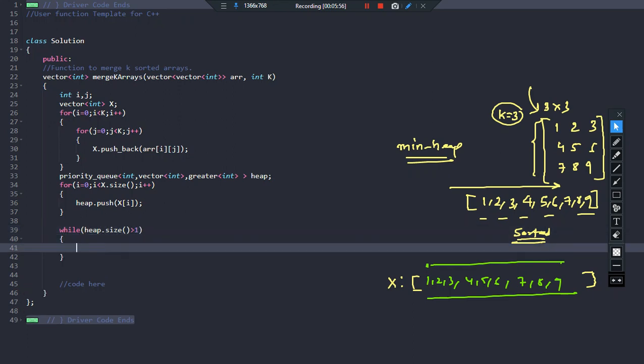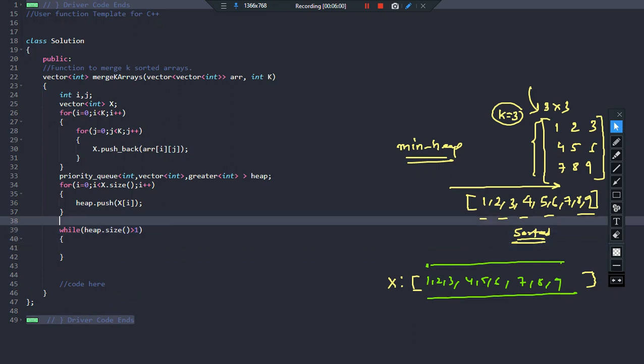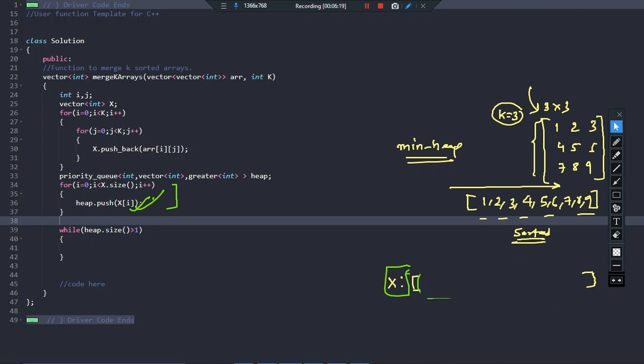As long as heap.size() is greater than 1, first of all, whatever elements were stored in this vector x, all of them have been used to create the heap in this particular code section. So now you don't require these elements anymore, because they have already done their job. I have created the heap with them and the data are preserved there. So you can just clear this vector. I'll be writing x.clear(), because I'll be using the same space to do some other task. What are the tasks? The sorted elements.